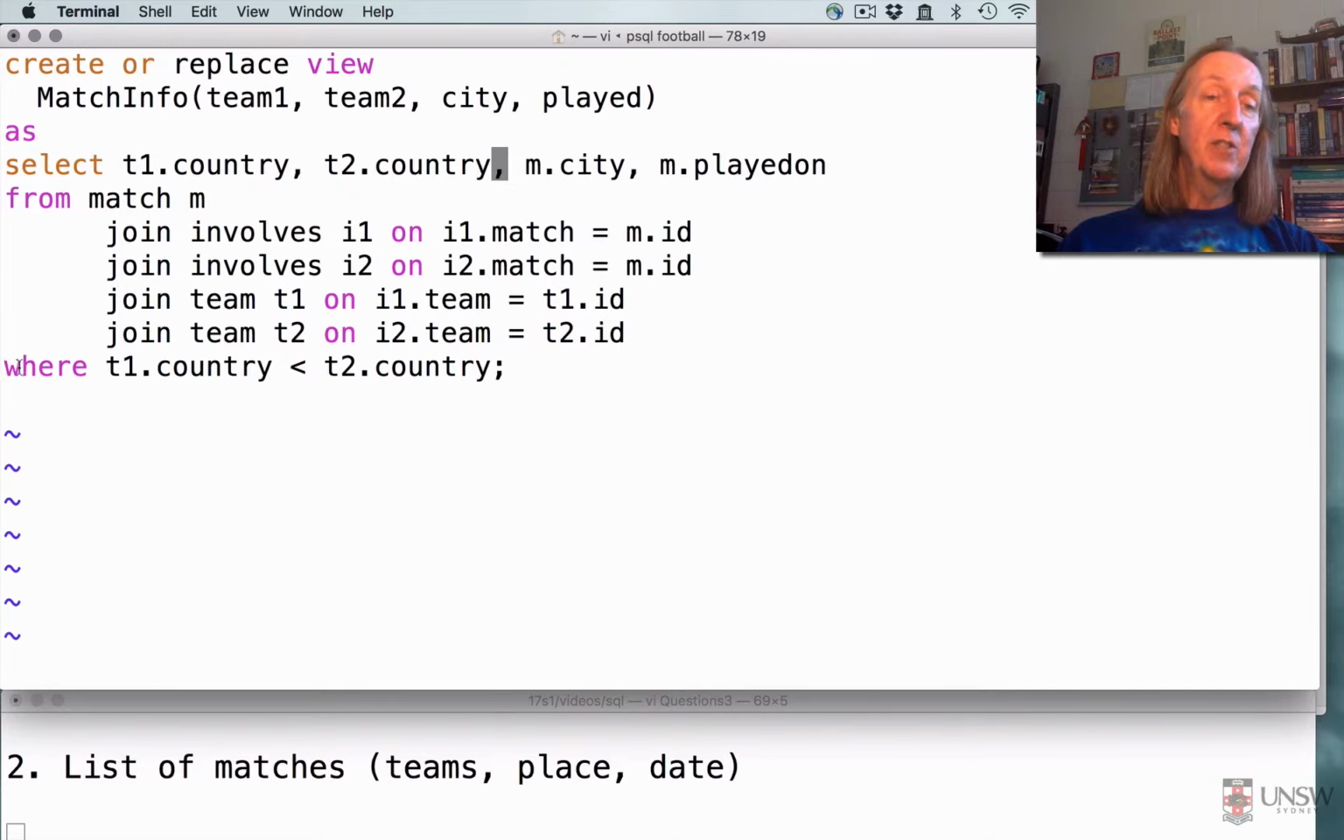Now if we didn't have this where clause, you might remember from the previous example that we'd get all the different combinations of team names from the same match. So if it was a Brazil-Argentina match, we'd get Argentina-Argentina, Brazil-Brazil, Brazil-Argentina, Argentina-Brazil. So this where clause effectively limits it to just one tuple.